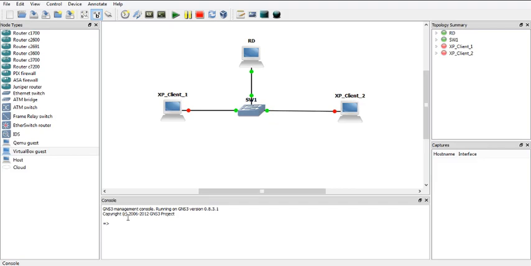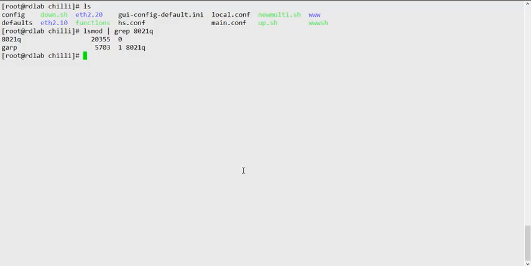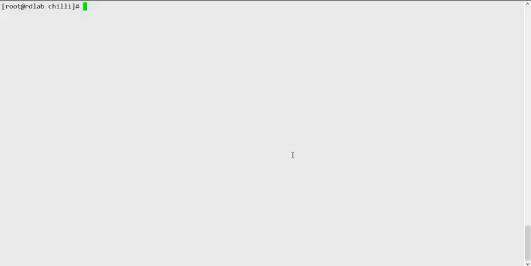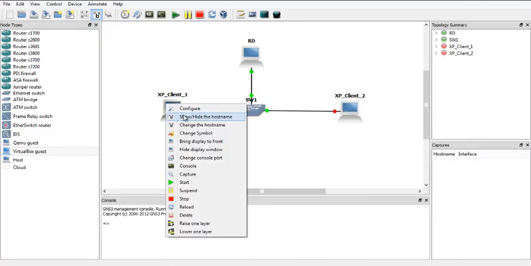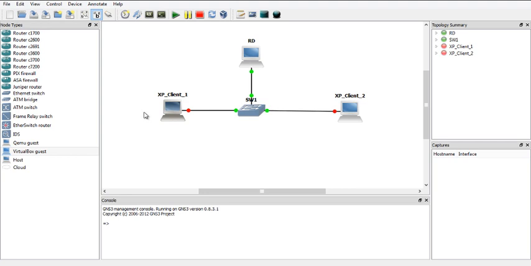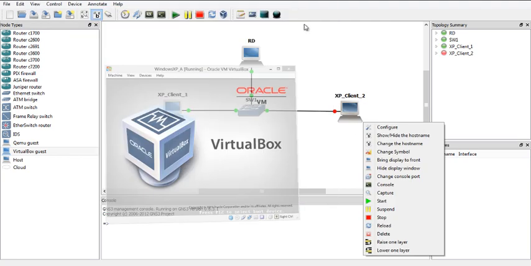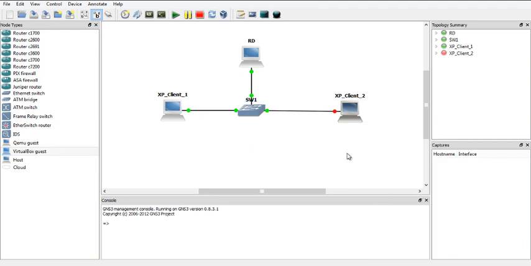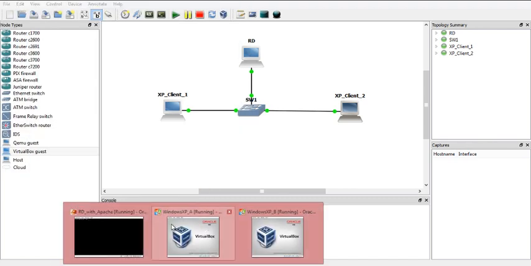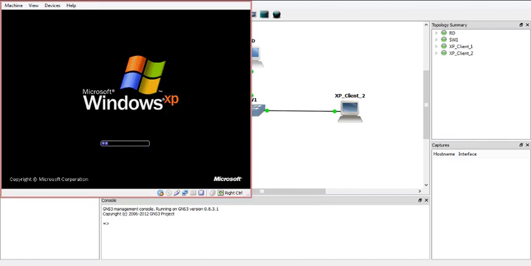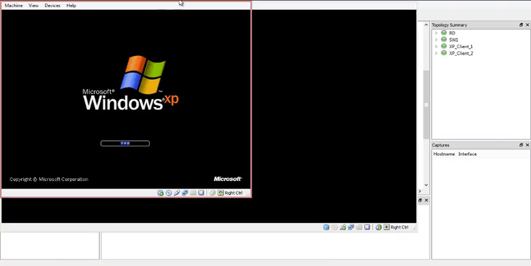All right, so since we have this, what we can do, of course, before continuing any of the process, is to start our client. So I'm just going to start the XP machines here. Just minimize this. Okay, so hopefully they won't take too much time to come up. So you can see two machines coming up.